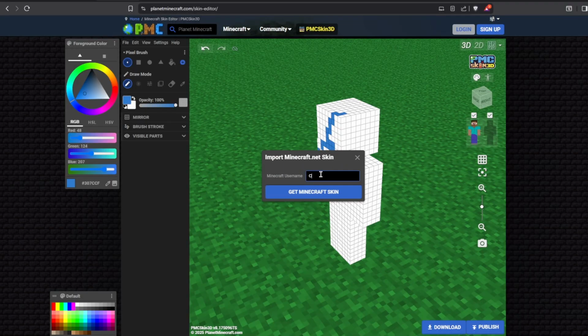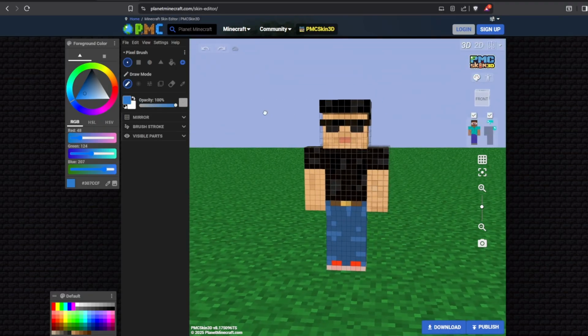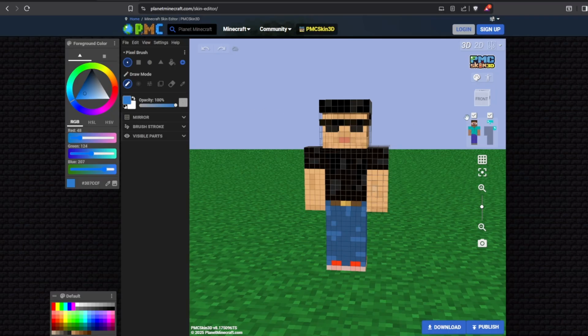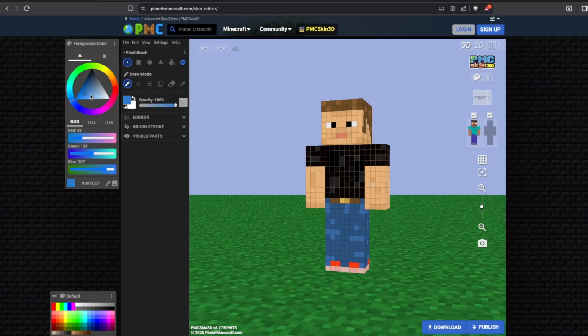But what's really cool is, let's say I, Chuck Ross, want to change my skin. I can come in here, put in my Minecraft username, and here I am. In all my glory, this is me. So now if I want to go in and remove, yeah, I never really finished the hair. It is what it is. But if I wanted to give myself, like, I don't know, weird color eyes, I could just do that. And then I could download it or publish it or whatever.